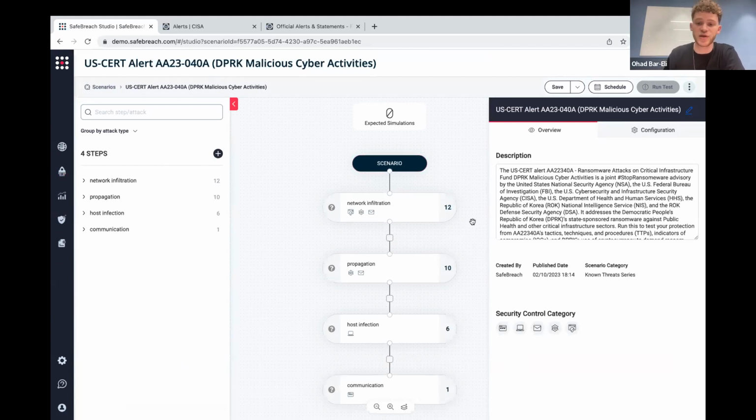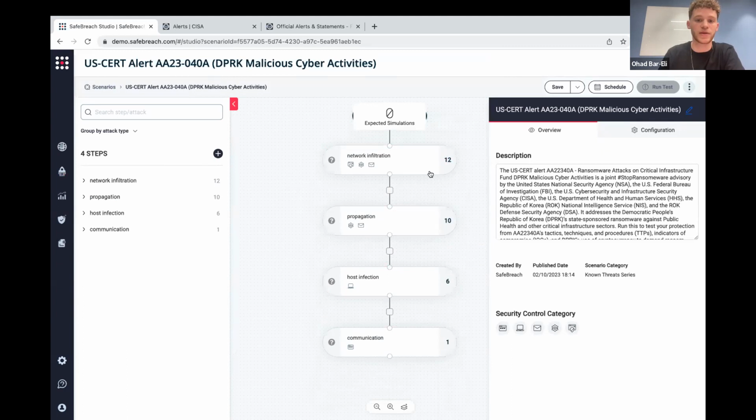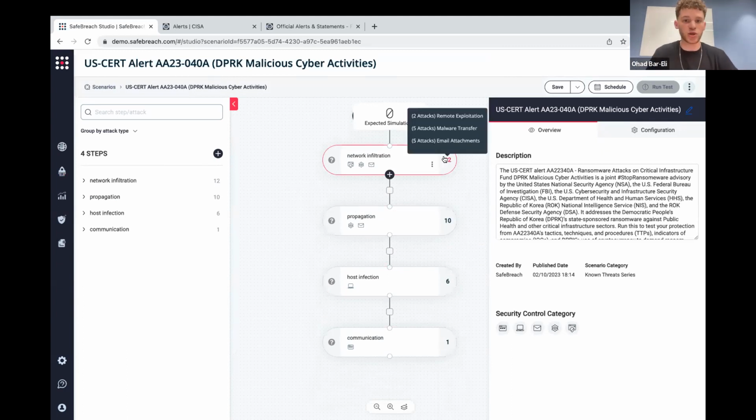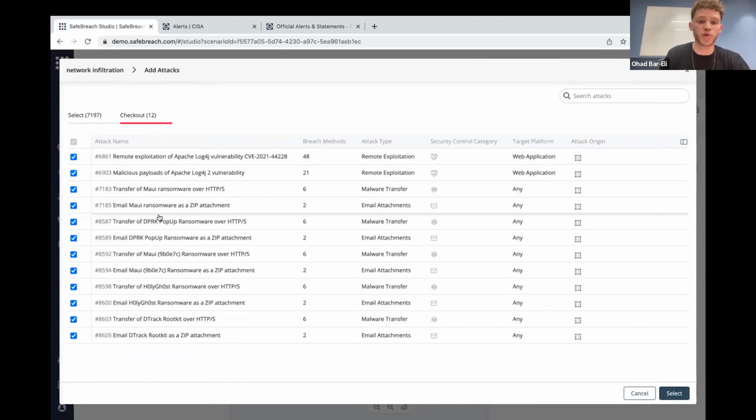As you can see, every step has different types of attacks. The first step is around network infiltration. The attacks that we can see here are both from an IOC perspective and from a behavioral perspective. As you can read in the CERT, the attackers used Maui ransomware, so we've added attacks based on these IOCs related to the CERT. But they were also utilizing the log4j vulnerability in order to attack, so we also added those behaviors. You can test the IOCs and the behavioral attacks, which are the exploit or different MITRE TTPs that were used.